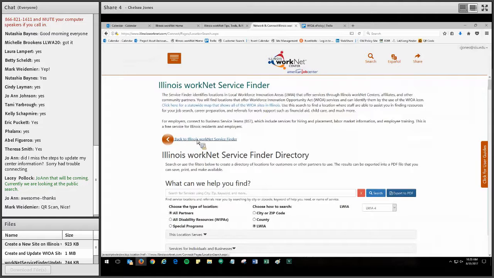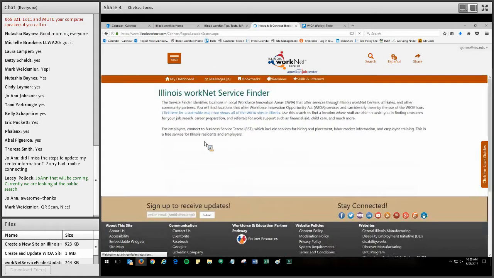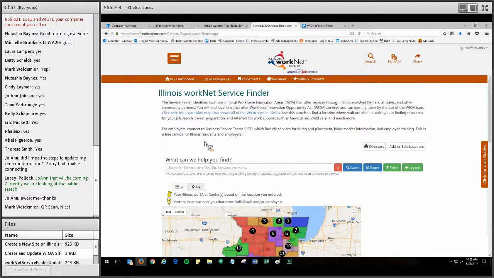So if you click on the print directory, you'll see that you get this option, back to Illinois WorkNet Service Finder, at the top. That's going to take us right back to the search we were just on. I just want to make sure you guys saw that. That is right here at the top. This will always be here, the directory.